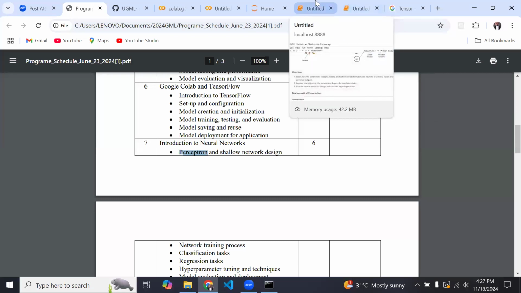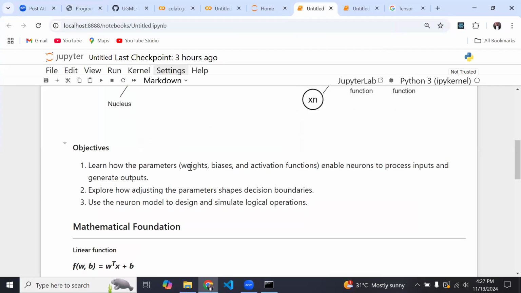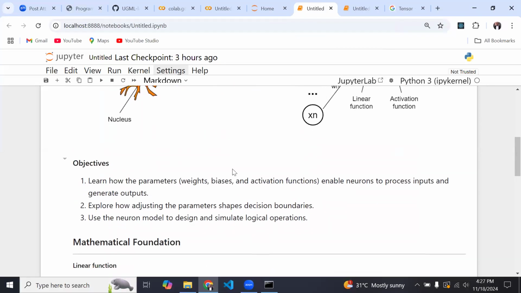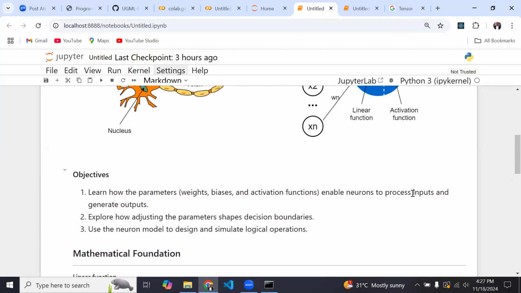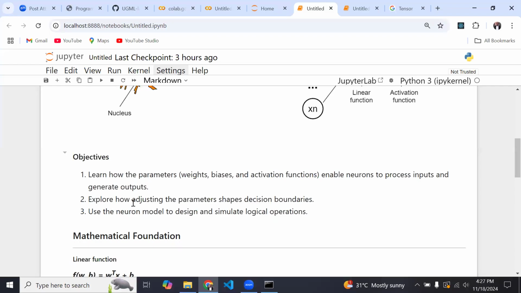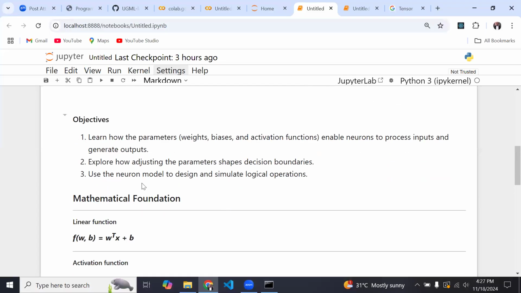So we are going to learn how the parameters, because we know that within this we have the weights, we have the biases, and we have the activation function, enable neurons to process inputs and generate outputs. We are going to learn how these parameters work hand in hand. And we are going to explore how adjusting the parameters can also shape the decision boundaries of what the neuron will give us. And we are going to use the neuron model to design and simulate logical operations.